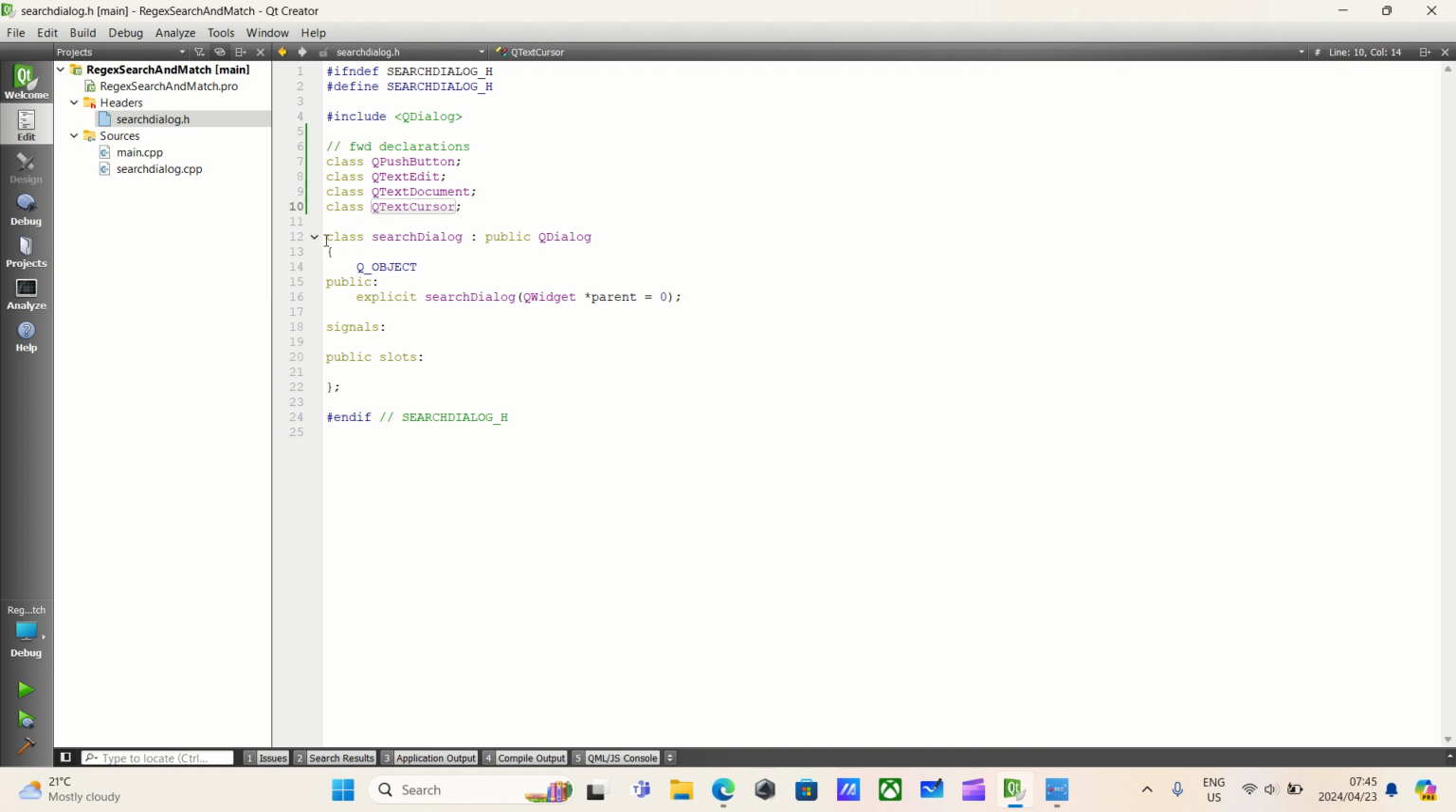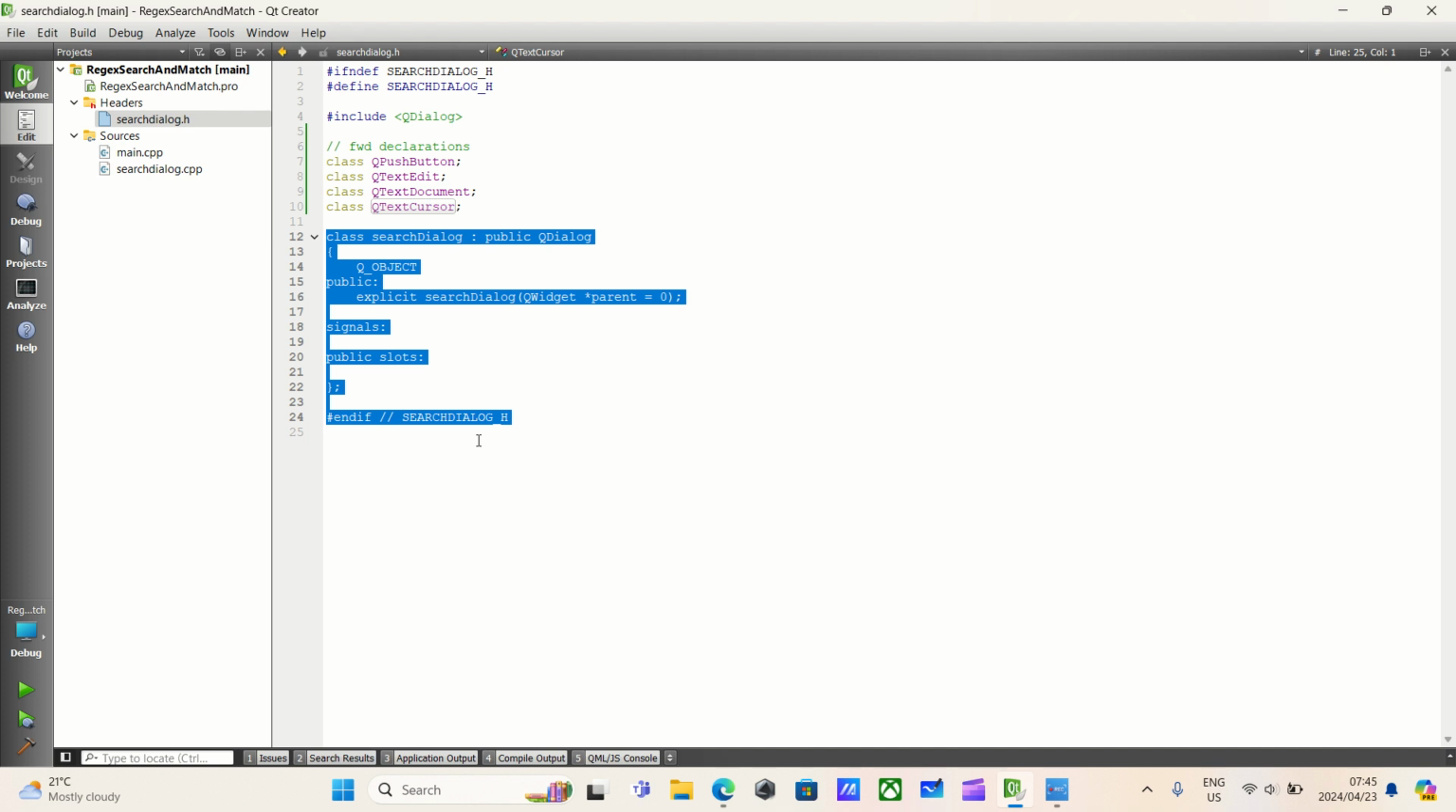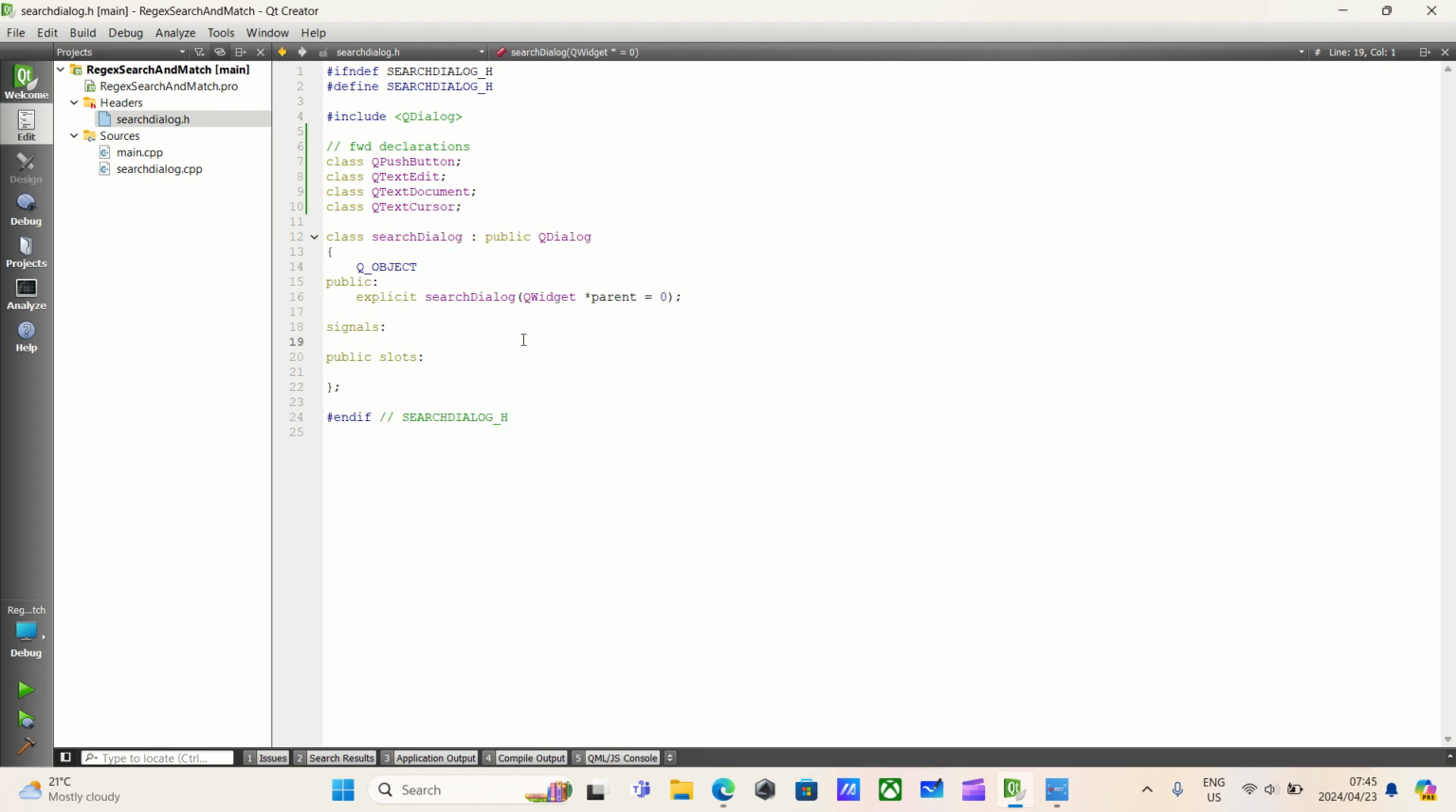Basically, QTextCursor allows us to do this. See how I'm highlighting things? That's what it allows us to do. But it also allows us to further take that functionality and add the ability to modify data.